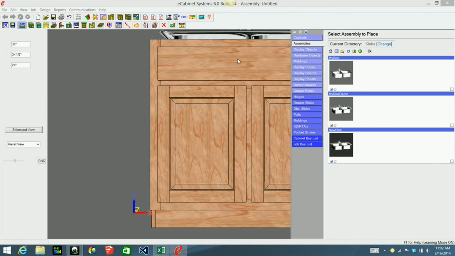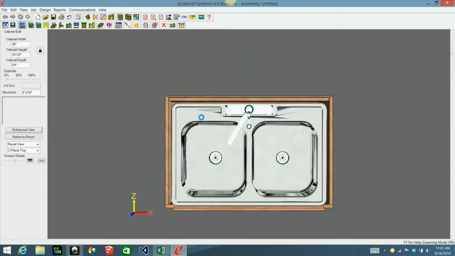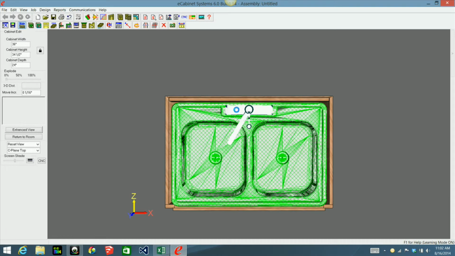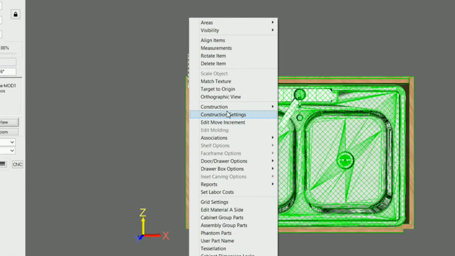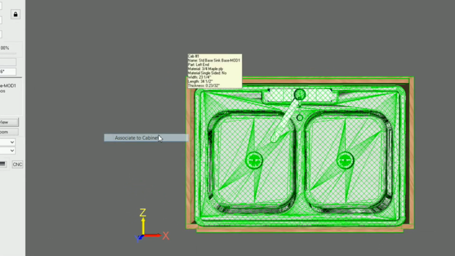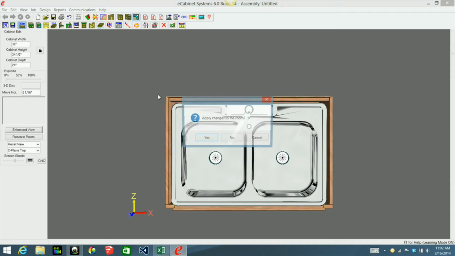Go to the top view so I can get a hold of everything. I want to click on that, double click on the cabinet, right click, associations, associate the cabinet, and now return to your room.